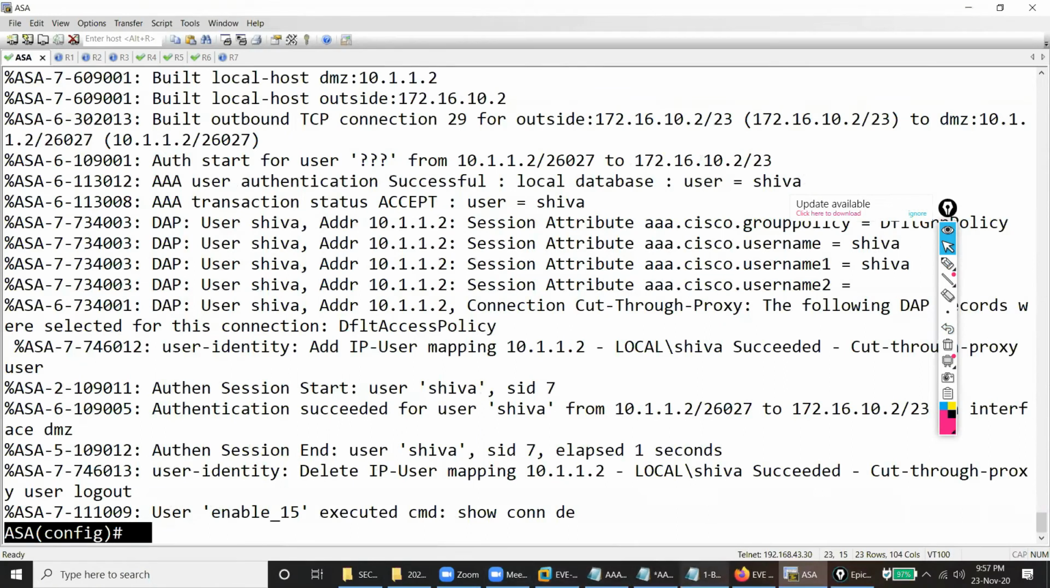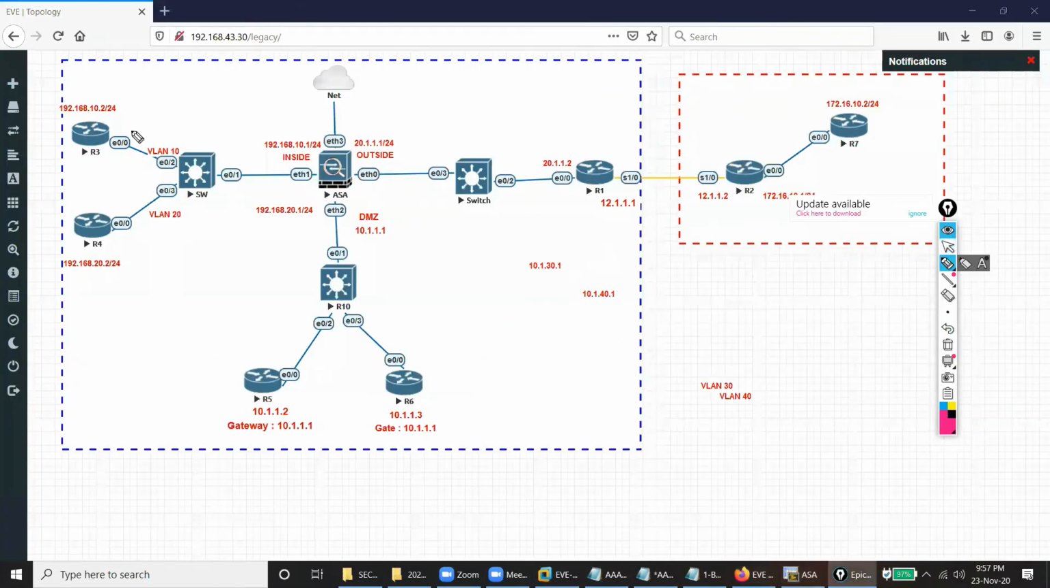Whenever you try to go out, this fellow comes and says, I am going out on the internet. Wait. First, you have to get yourself authenticated. So the connection is cut.